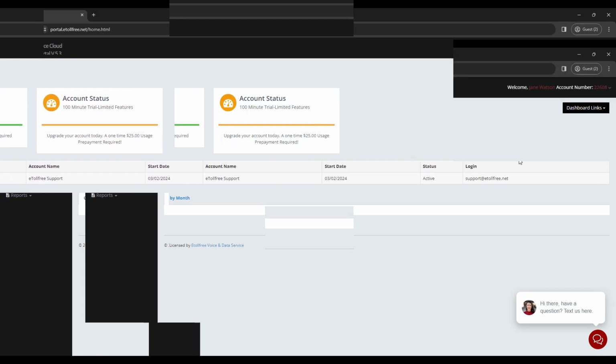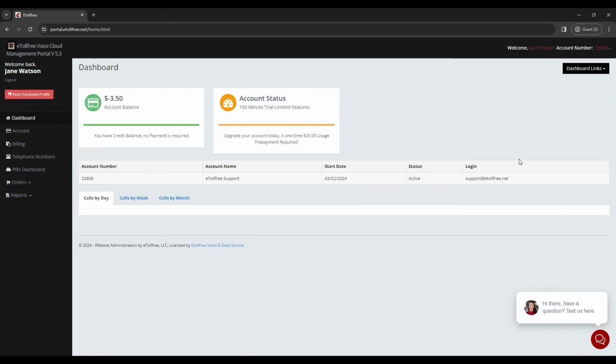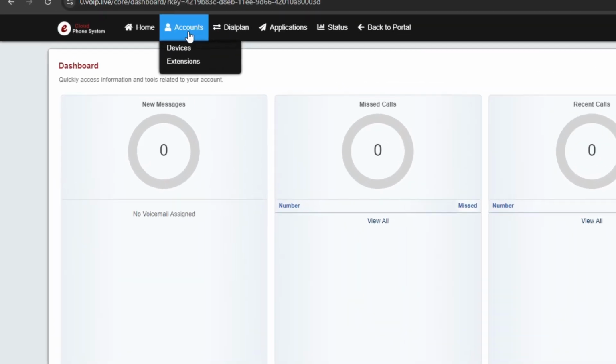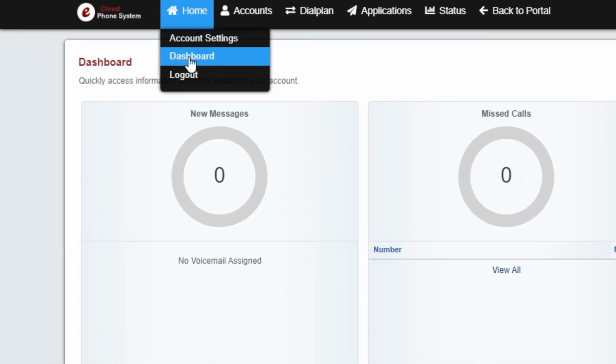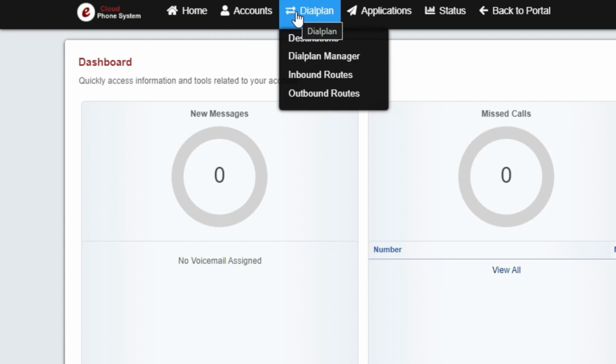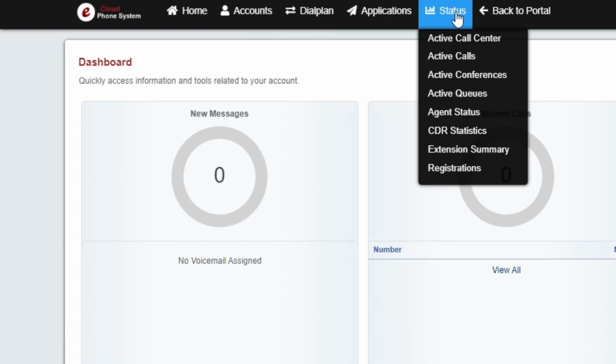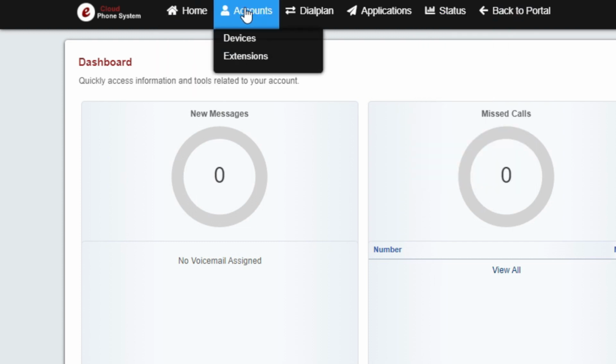Starting from the e-toll-free login portal, click the PBX dashboard. This action opens up a new world of possibilities where you can manage call forwarding, set up phone extensions, modify your IVR system, personalize your voicemail, establish ring groups, and even manage incoming and outgoing faxes, among other functionalities.